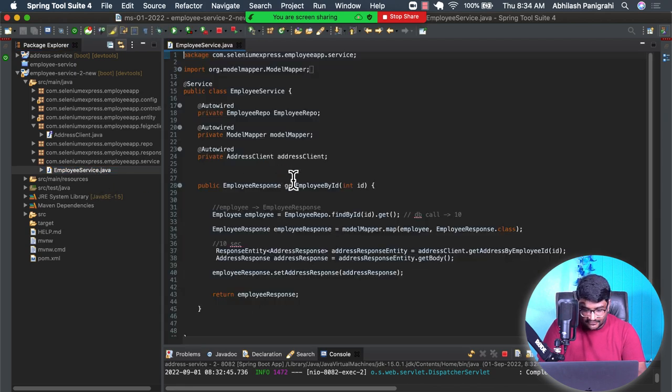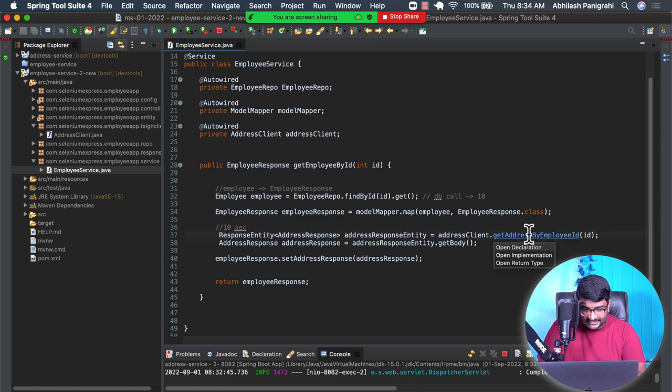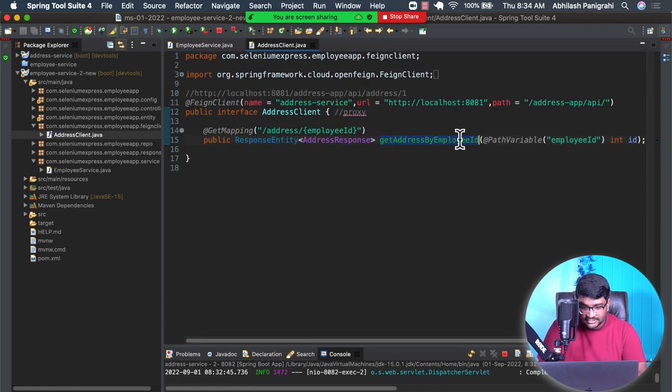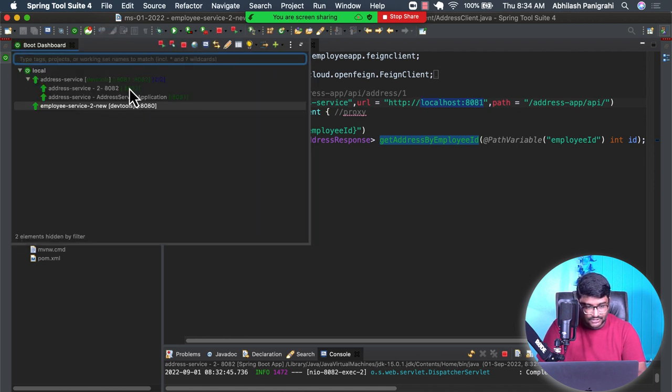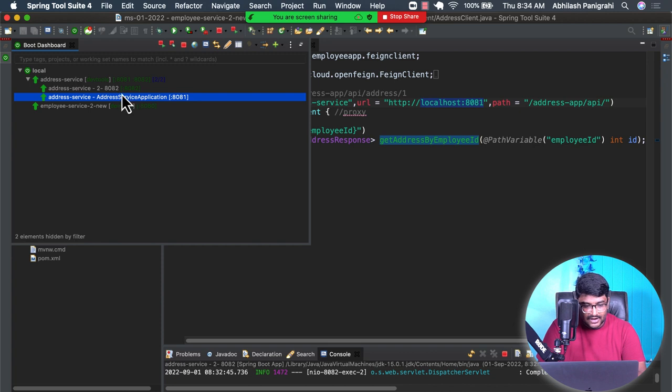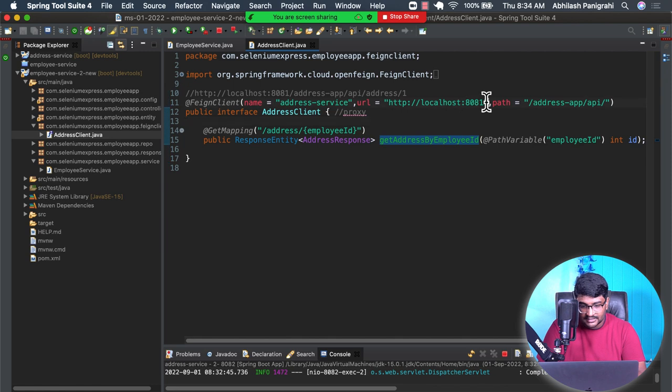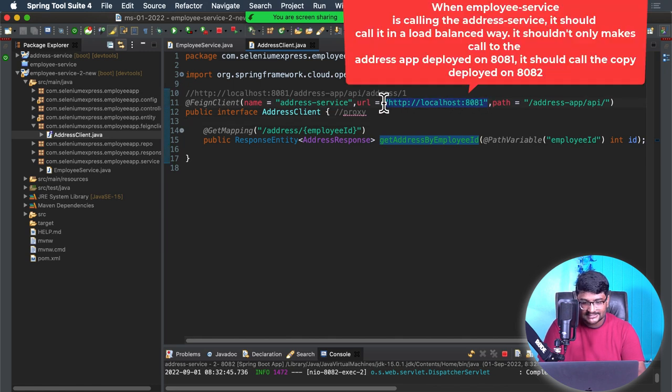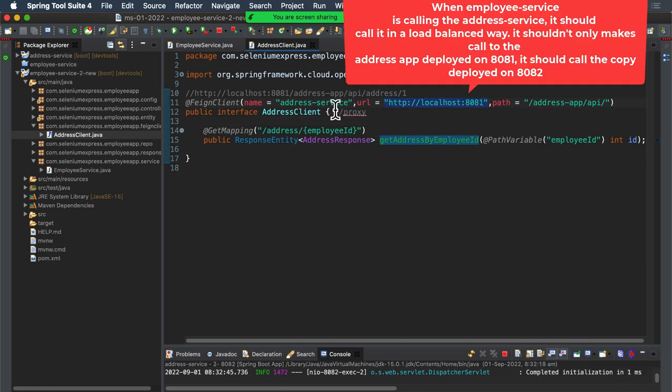employee service, whenever this is calling, it is hitting this guy, and here you have hardcoded the URL. Always the load will go to the application deployed on port number 8081. But I want sometimes the load to go to here, sometimes to here. I want the load to be equally distributed between this couple of services, but here you have hardcoded the URL. So how can I specify more URLs? Any idea? How exactly are you going to resolve the problem? Are you understanding the problem right now?